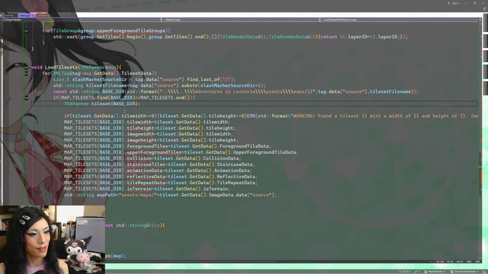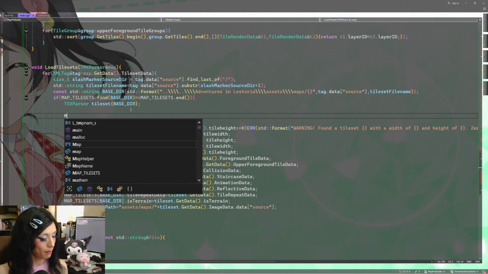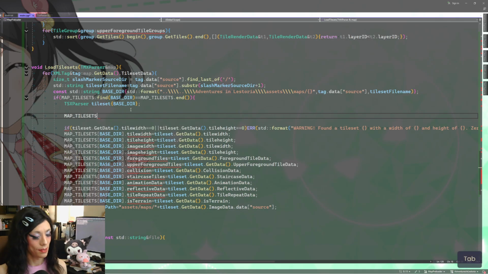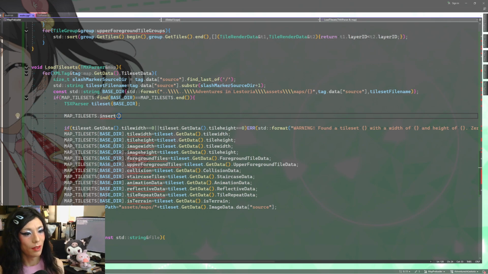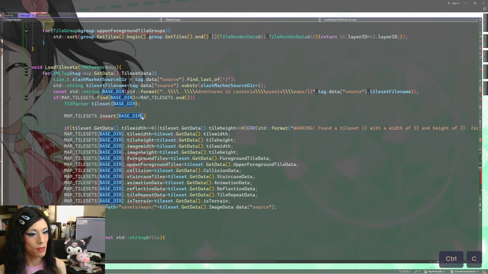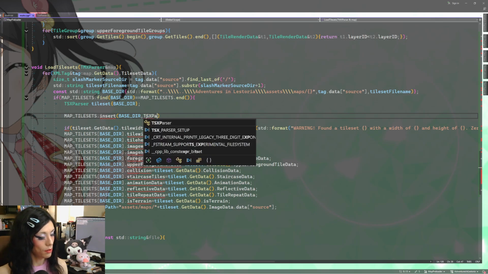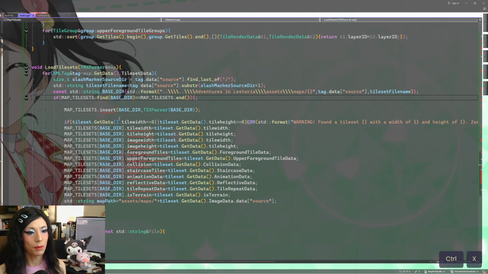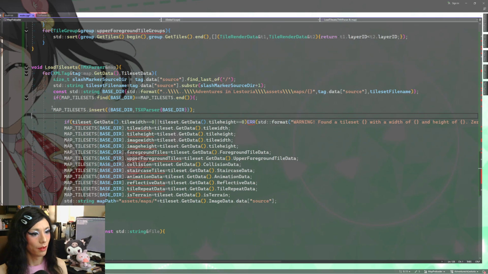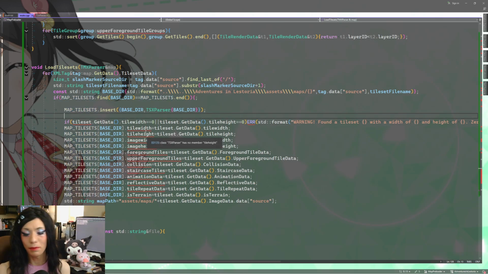Okay, so instead, we just store this directly. We just say map underscore tilesets dot, and we could even go as far as just doing an insert right away. The insert is the base directory, comma, followed by a new initialized tileset. So we can just say directly in here, it's a new TSX parser, like so. That should work fine. Oh, and this needs to be a pair. Cool. And then we access it this way.